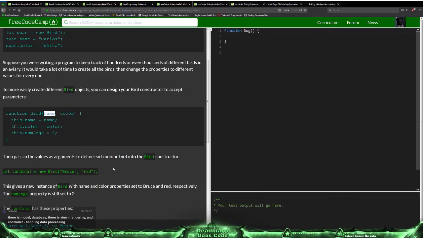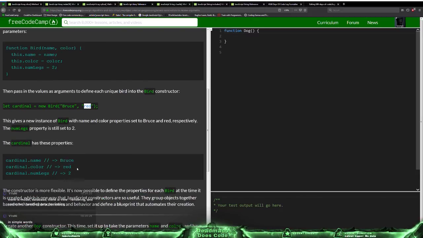Then pass in the values as arguments to define each unique bird in the bird constructor. Let cardinal is new Bird Bruce, and he's red. Don't mess with Bruce. This gives a new instance of Bird with name and color properties set to Bruce and red respectively. The numberLegs property is still set to 2 because we defined it explicitly. The cardinal has these properties: name Bruce, color red, numberLegs 2.